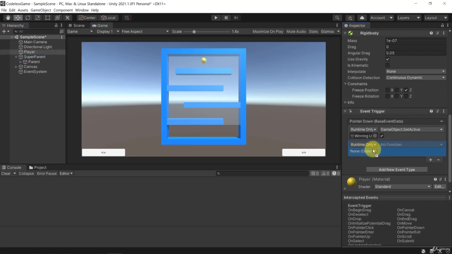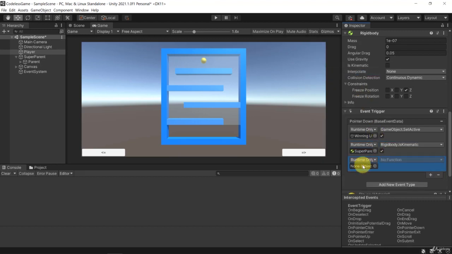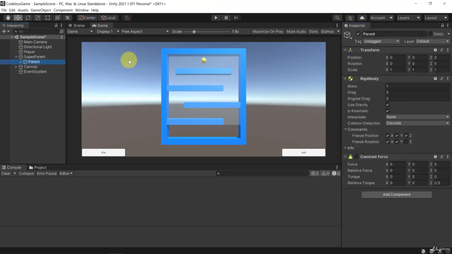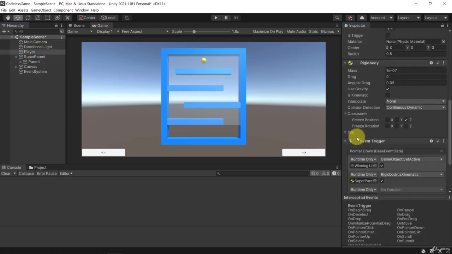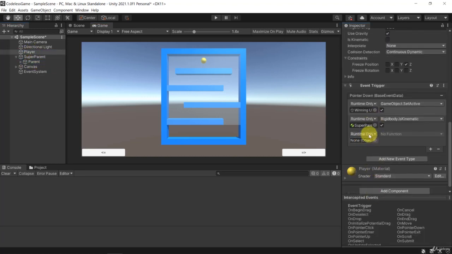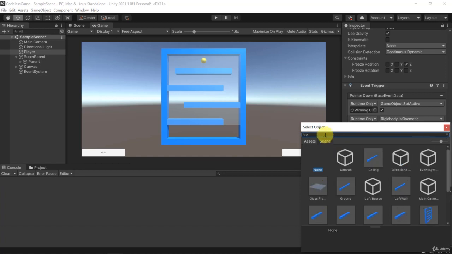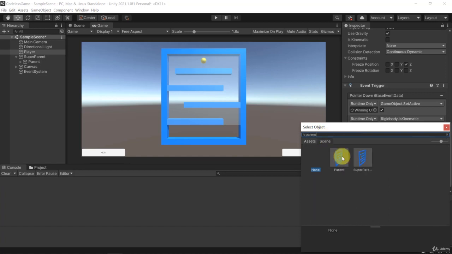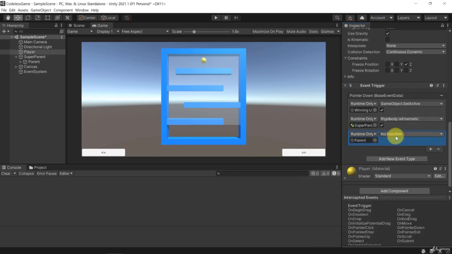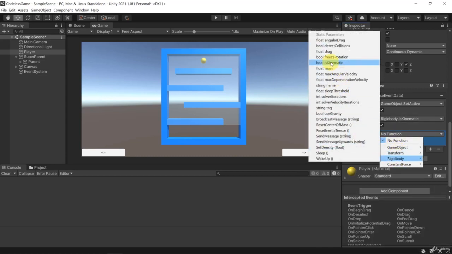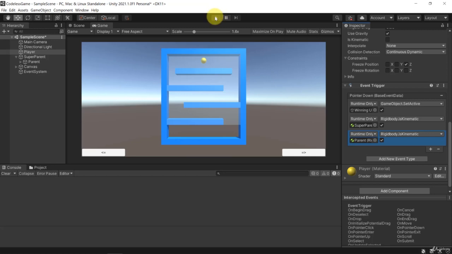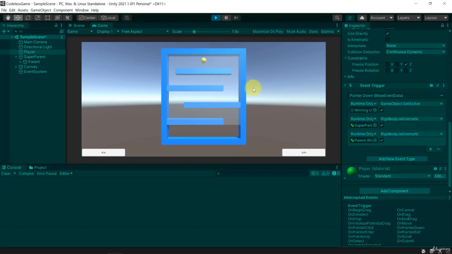But we need to add something else. And that is, we need to make sure that our super parent's rigid body is going to be kinematic, set to true. And the same goes for our parent. So click on the player, drag the parent down in here, or just select the parent from the scene here. You could just enter parent here, select it, and now make sure that the rigid body is kinematic is also set to true. So now at this point, let's run the game and see if this is going to work.